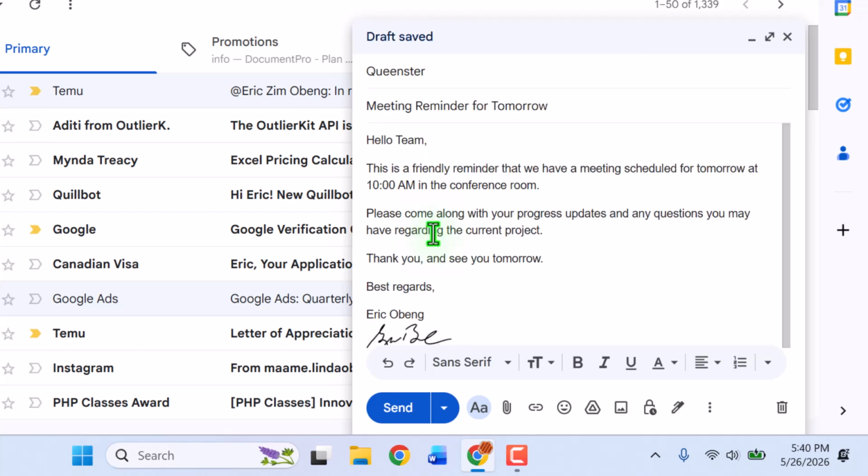Once your email is ready, do not click the normal Send button yet. Instead, look carefully beside the Send button. You'll notice a small drop-down arrow. Go ahead and click on that arrow. A menu will appear. Now select Schedule Send.